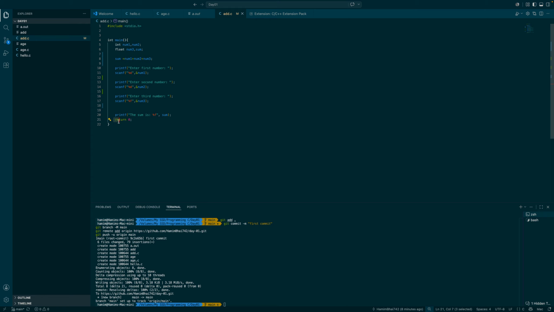After that, return 0. This means the program ended without any error and stops, so that's why I return 0. It's needed in every function. This function structure is int main, and this is our code.